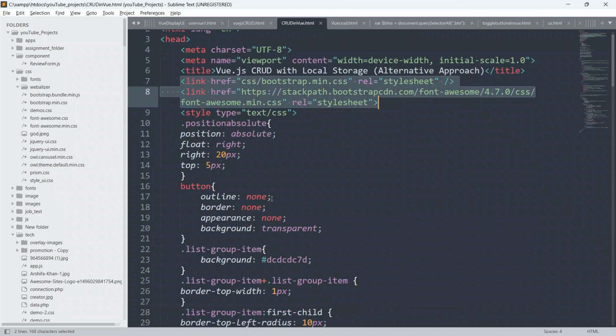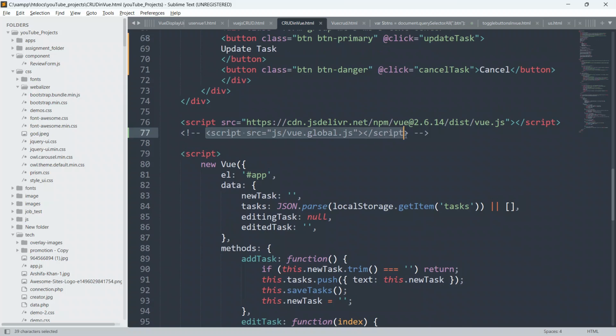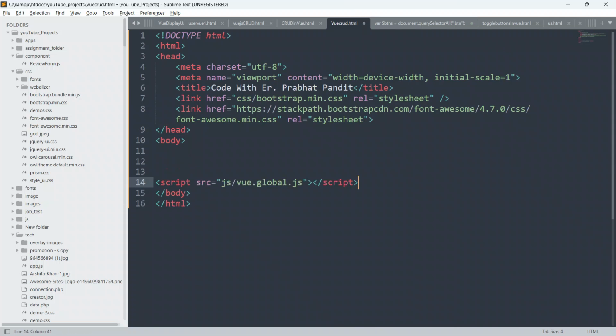Let me go there and copy this CDN link, then go to the code and, above the closing body tag, paste it here. As you can see, this is the JS file vue.global.js, and it is inside the folder. I have a folder named JS, and inside that I have a file vue.global.js.